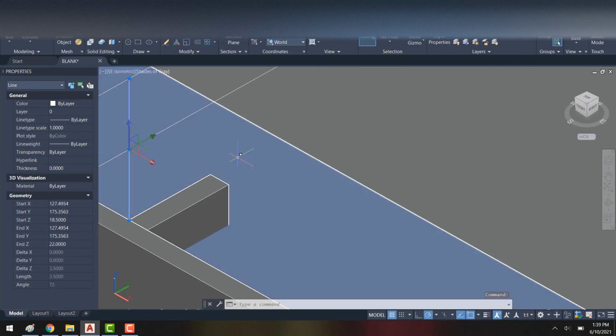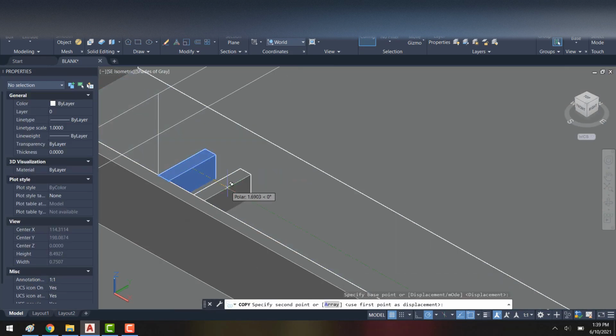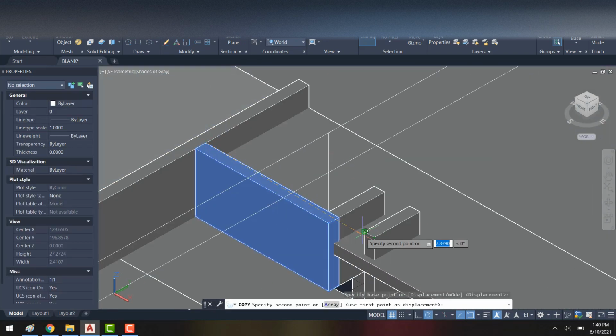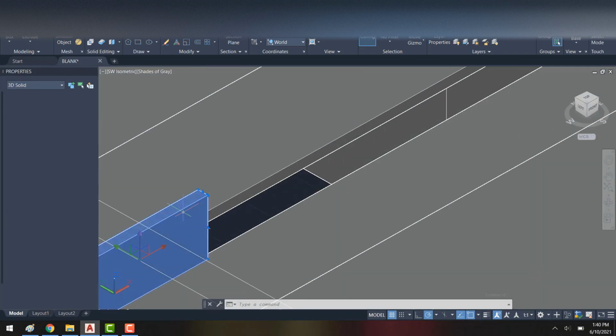So here I'm modeling the little stairwells, or the staircases, that go from the upper parkade level to the lower one there.